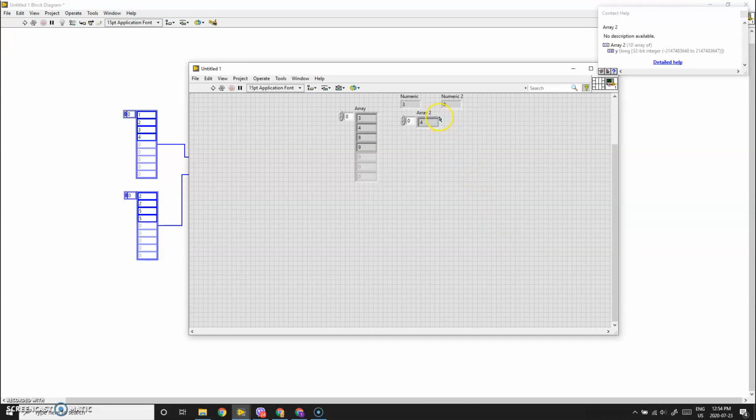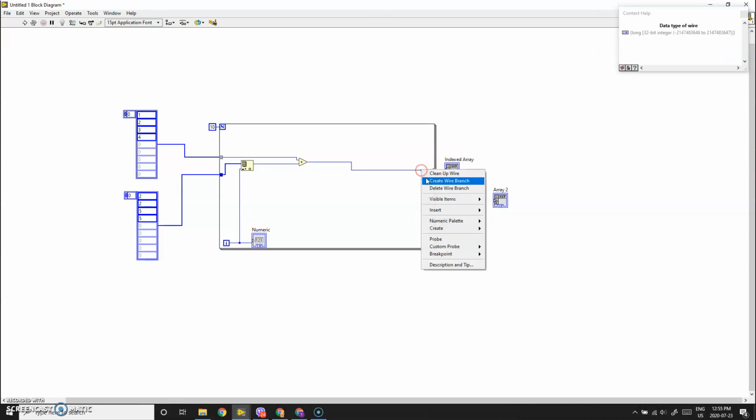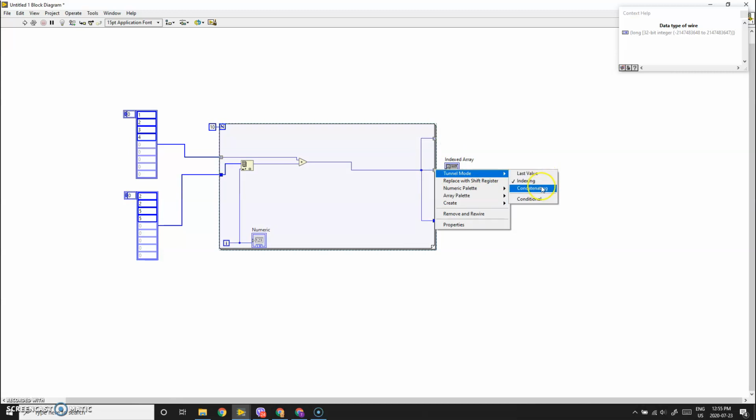So you'll see that the numeric 2, which is our output here. So this is last value. This is our indexed array. And then we also have one more option known as, and all of these can be, all three of these can be conditional. So that's something important to remember.